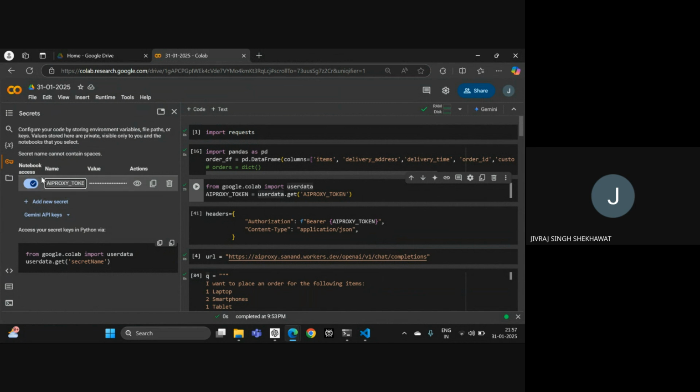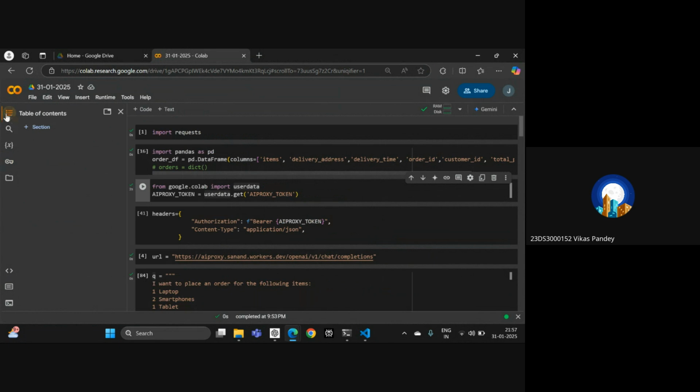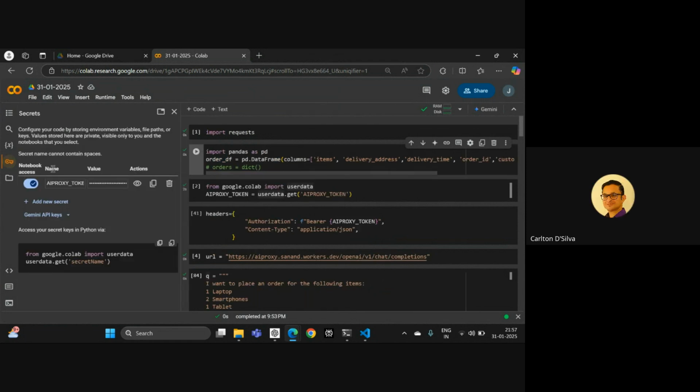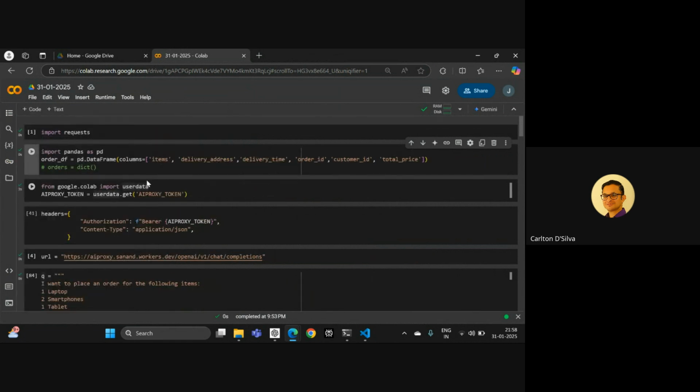The benefit of this is, let us say if I share this particular notebook with you, you won't have visibility to this token, AI proxy token. Okay. Yeah, just like git ignore or something like that. It's more like an environment variable. It's stored in the environment, and then to get access to it from the environment, he uses the google.colab import userdata. Okay.